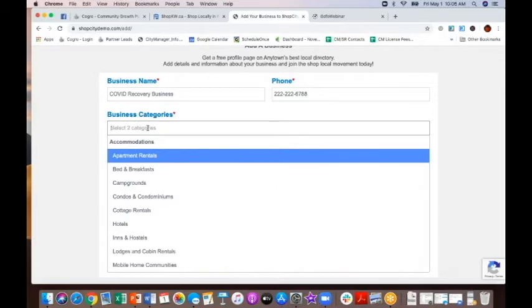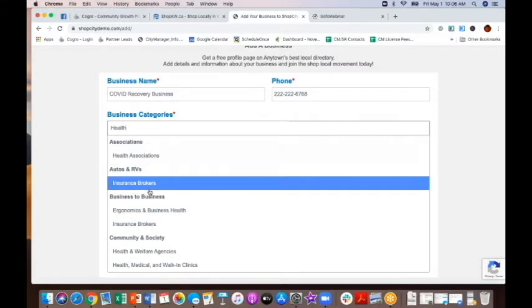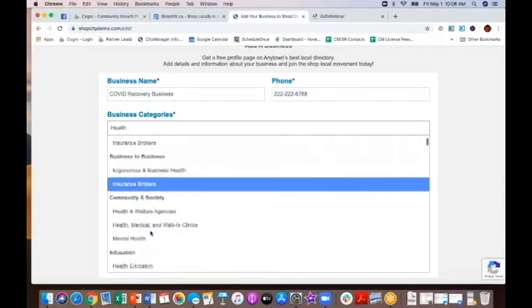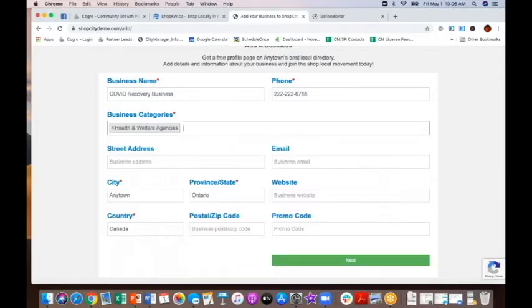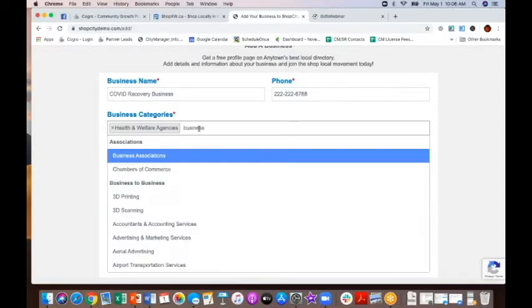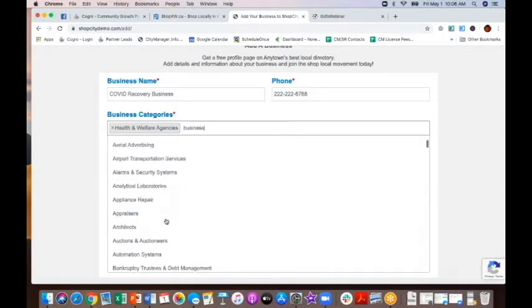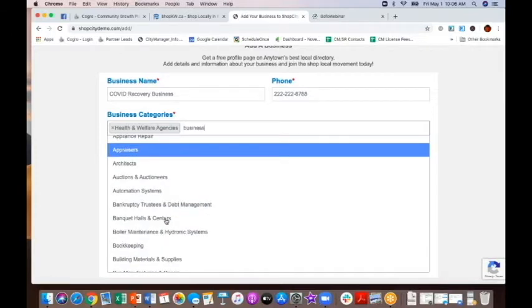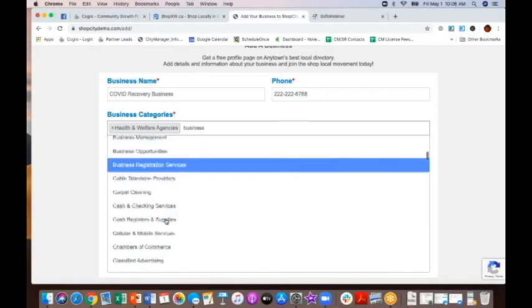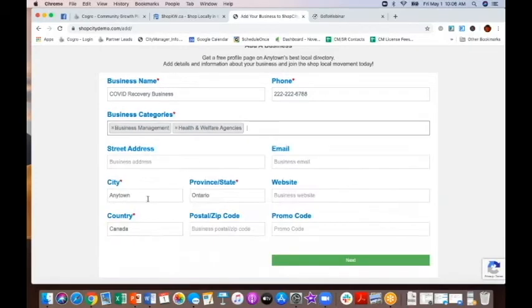This would be the parts of the business directory in which I appear. I'll start out by typing any word that might be relevant to my category, and I'll be presented with options. So in fact, I'm a health and welfare agency, the COVID recovery business. And I'm also, no, it doesn't look like a business recovery is there, but maybe business services. How about business management? There we go. So I found two things that are relevant to my business, and I can be in up to two categories at no charge.